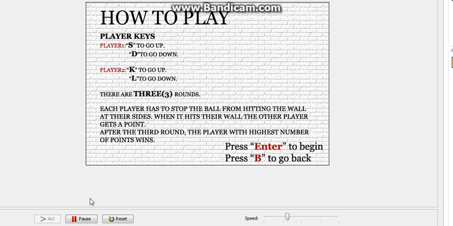And before you can do anything, you have to run it. So, it shows you how to play, and this is a two-player game. It shows you press S to go up, press D to go down as player one, press K to go up, and press L to go down as player two. It also tells you that there are 3 rounds, and obviously, the player with the highest number of points at the end of the 3 rounds wins.